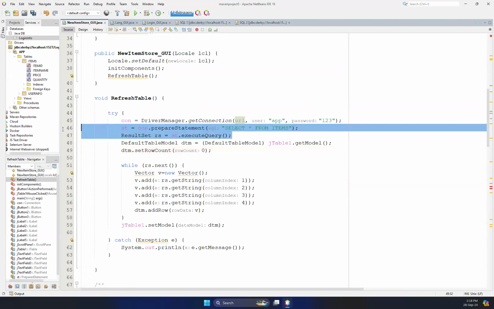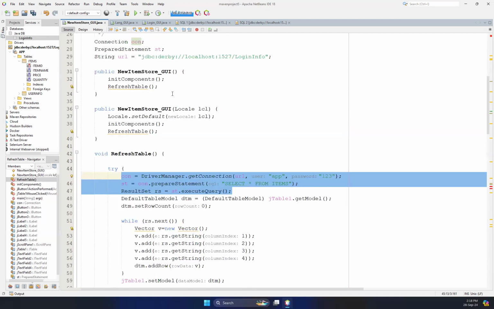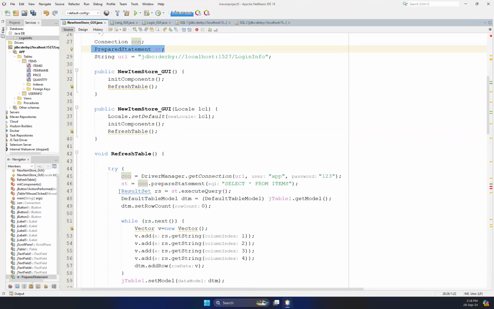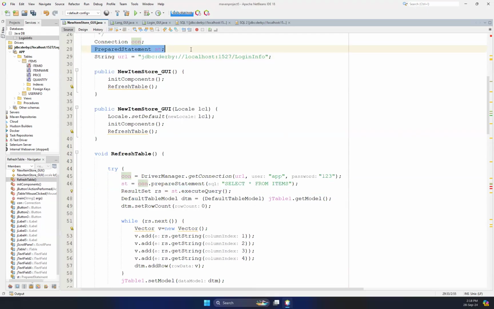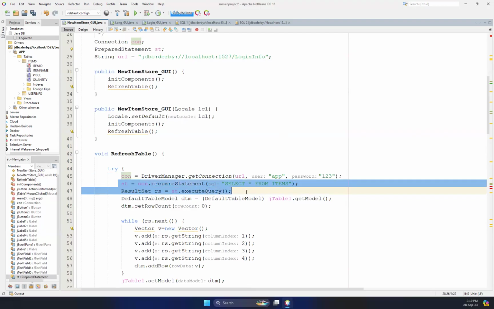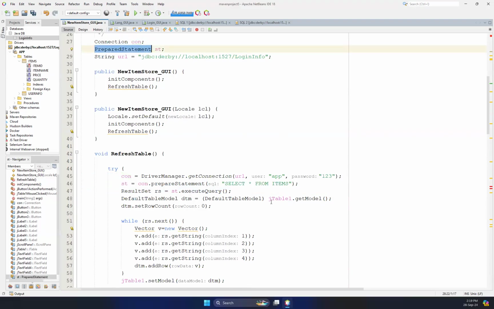This is what we have to do. This is the only change we have to do there at the refreshTable. If you make it a prepared statement, these are the two changes we have done. We have done this, and we have done this. Right, line number 28. This change, and we have changed the statement into a prepared statement because a prepared statement is easier for us to work with.